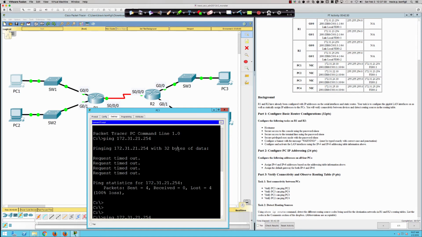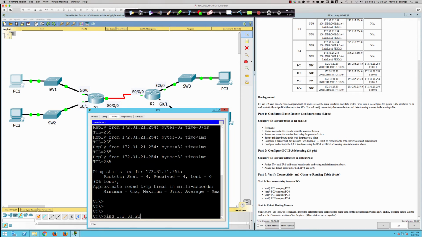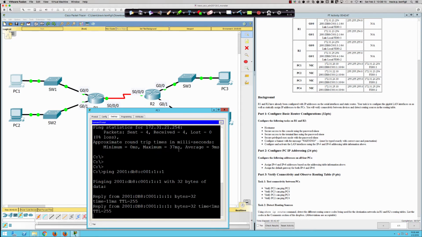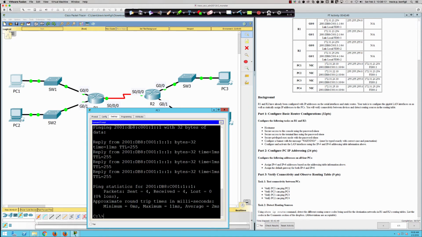So in addition to testing the IPv4, let's go ahead and make sure we test everything here. So 2001:DB8:C001:1::1 should be the gig00 interface, and we've got connectivity. So at this point, we're good with PC1.